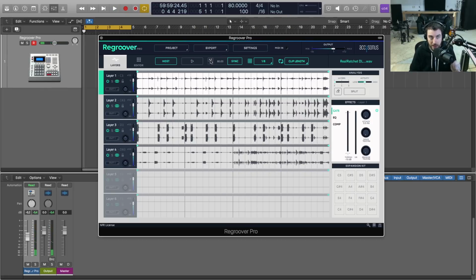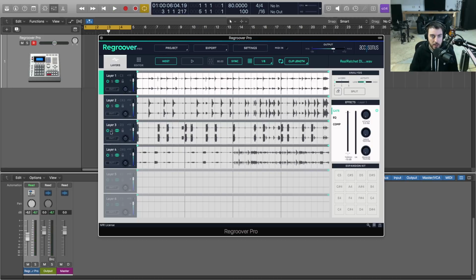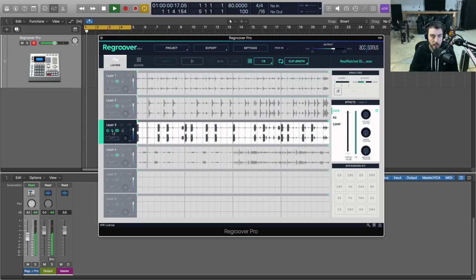So the cool thing about Regroover is now that we have these separate layers, let's just see what it came up with here. This is our first layer. So it kind of extracted that percussion layer. Let's see, where's the kick drum? Here's the kick.